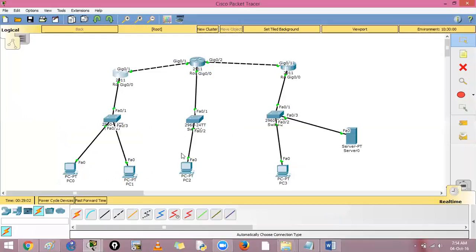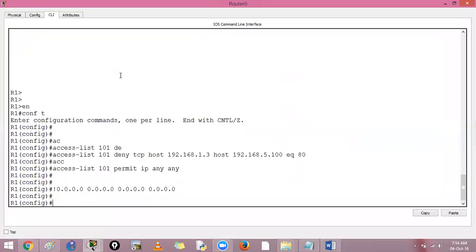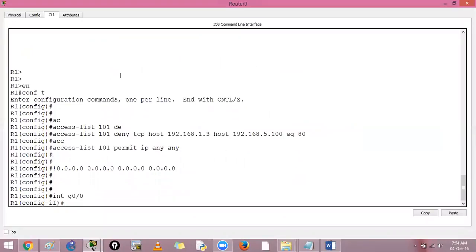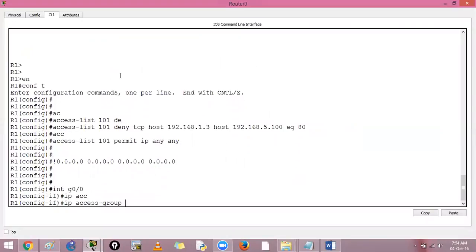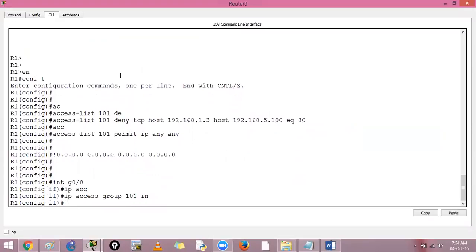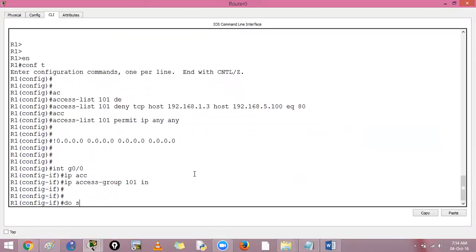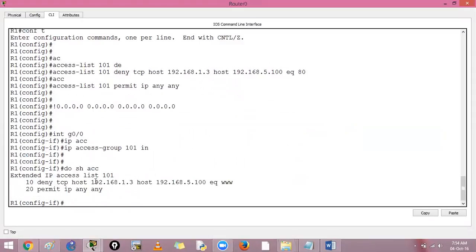Now is the time to deploy this ACL. So my gigabit 0/0, what I will do is I will deploy it over here on my gigabit 0/0 while the data comes inside. So what will he say? Interface gigabit 0/0, ip access-group 101 in. So whenever the packet comes inside, compare it with this ACL. Check whether the ACL permits or denies. I can say do show access-list and it tells me that there is an extended access list and this is the host who is being denied and this is the other person who is being permitted.